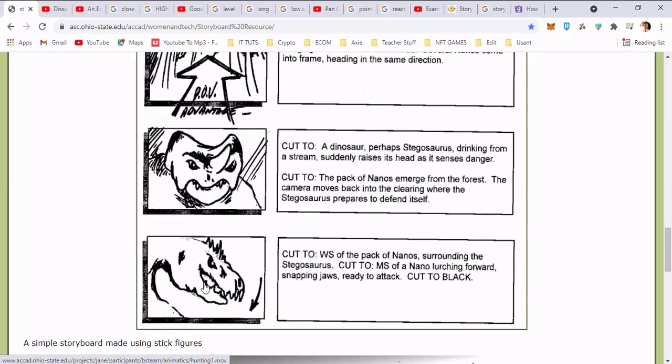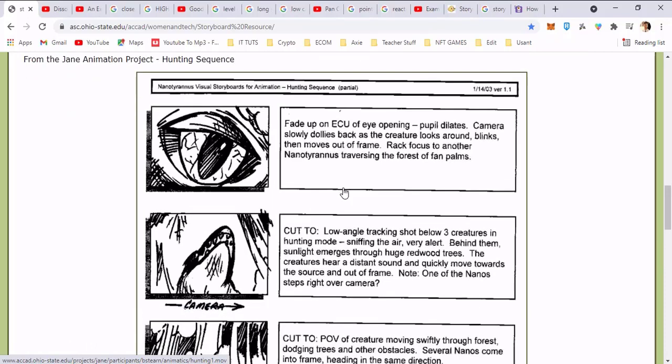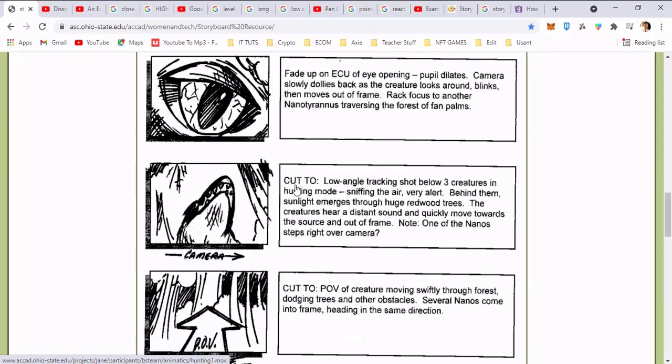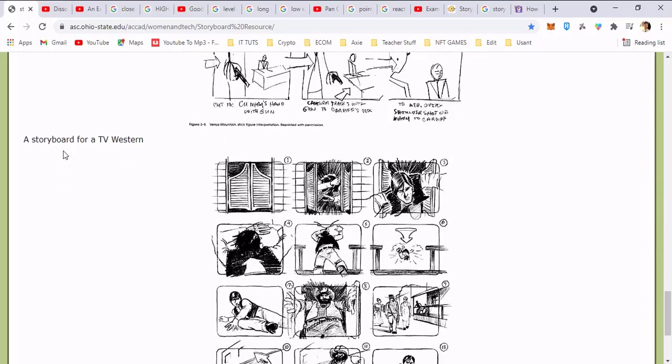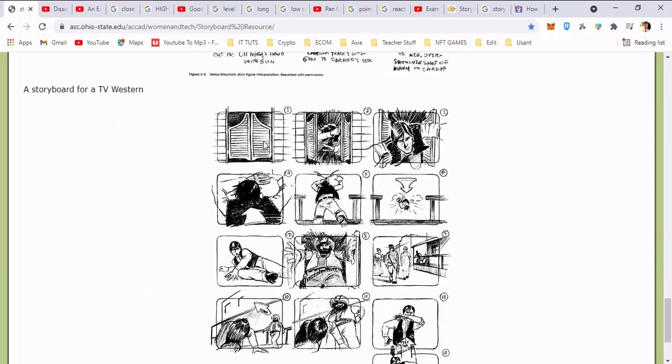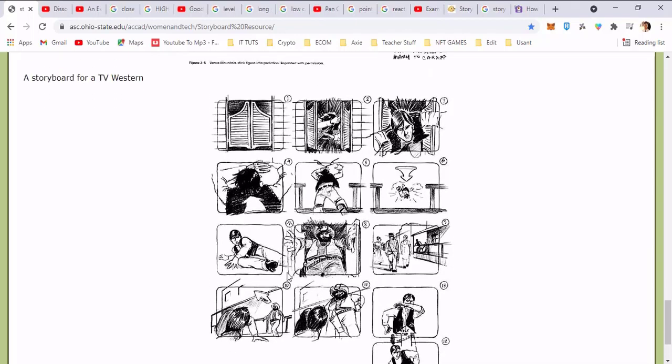Then, ito, naka-close up view ulit. Ito, naka-close up view. Then, may nilagay silang mga notes kung ano yung mangyayari. So, for example, meron cut papunta sa Ayan. So, may mga instructions na nakalagay. Okay? So, a simple storyboarding. Ito naman. Simple storyboarding using stick. Okay? So, ganyan. And then, ito naman. So, maraming examples na pwede kayo makita.